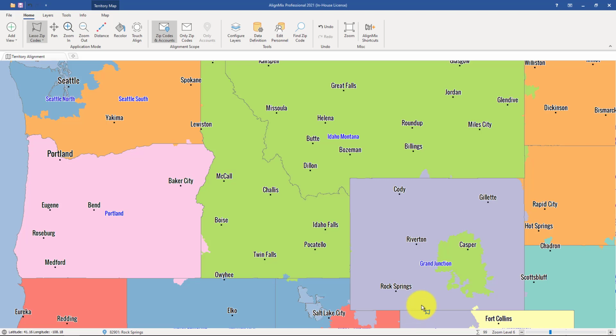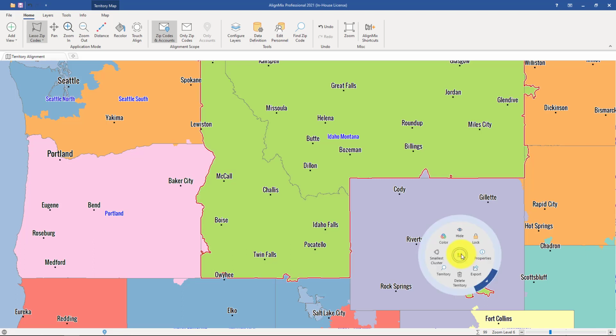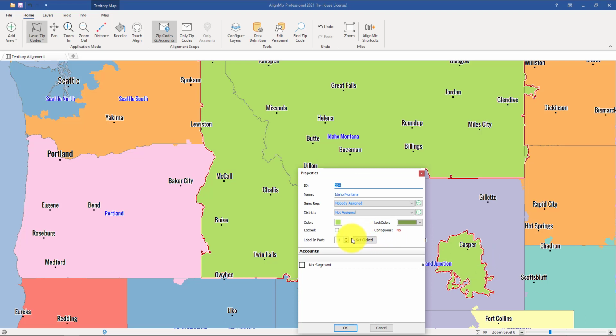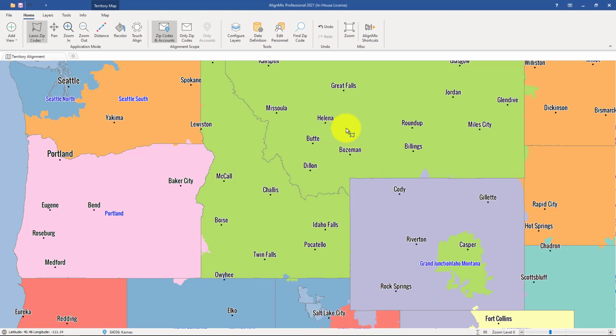So let's say we want to shift that Idaho-Montana label to this smaller area, and we would do that by right-clicking on that portion of that territory, and then click on Properties. And from here, we can either click up and down to set it to label in part maybe 2, click on OK, and now you can see that label has shifted over here.